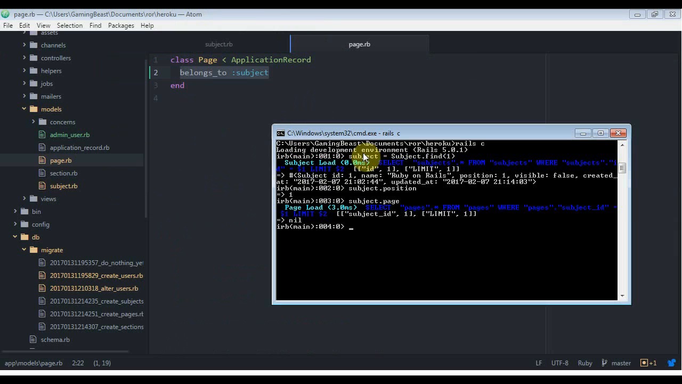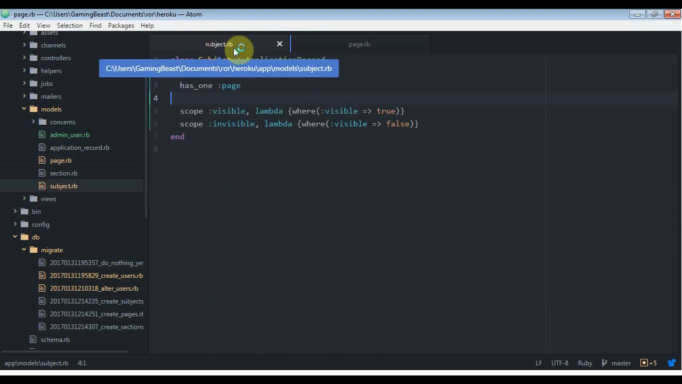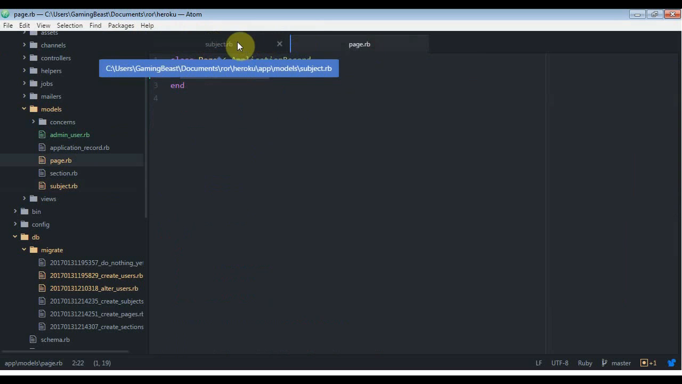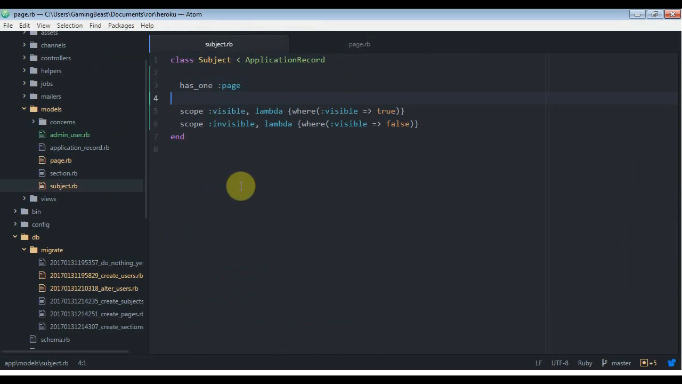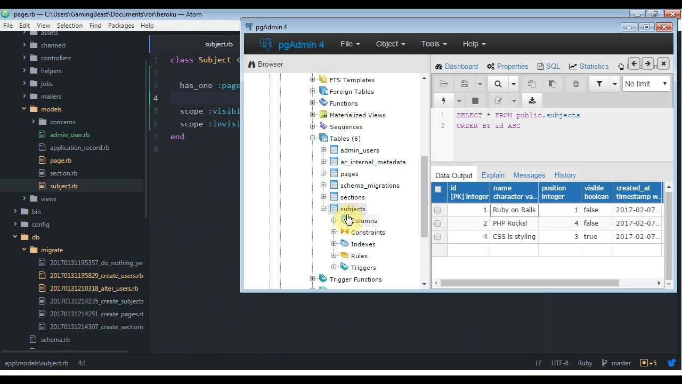So anyways, we've defined here that the subject and page classes are related, but we haven't gone out and actually said what page is going to be related to what subject, so what page inside of the pages table is going to be related to what subject. We haven't assigned Ruby on Rails to some page. We haven't assigned PHP Rocks to some page. We haven't done anything like that yet.